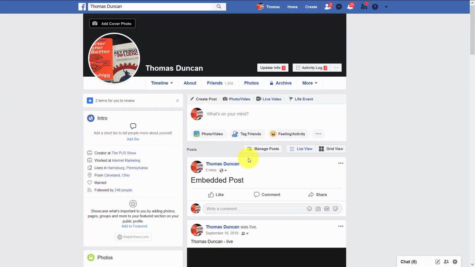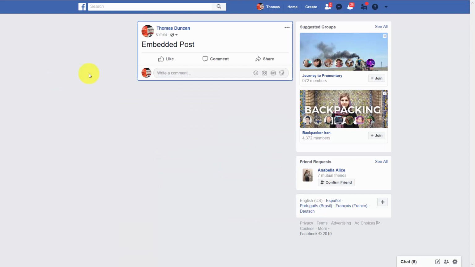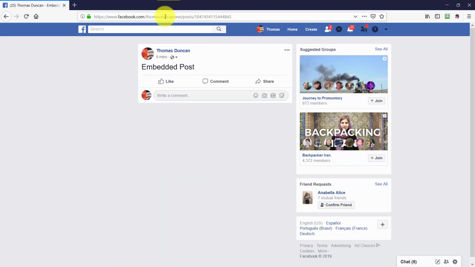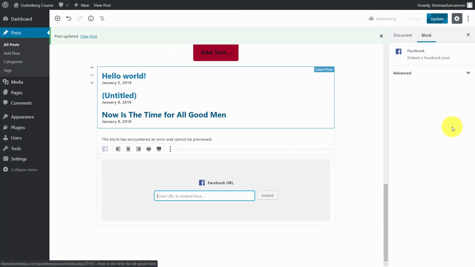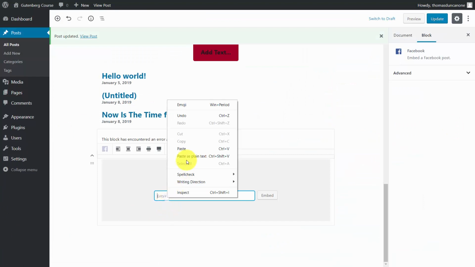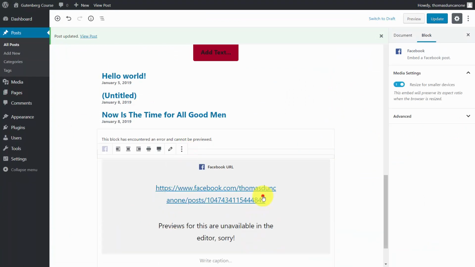We'll need then to grab the specific URL of a Facebook post. We can do that by clicking on the date. Once we do that, we'll then have the post by itself. What we'll want to do is grab this URL, copy it, and then head back to our WordPress installation. We'll then place the link inside of the dialog box, and we'll click Embed.